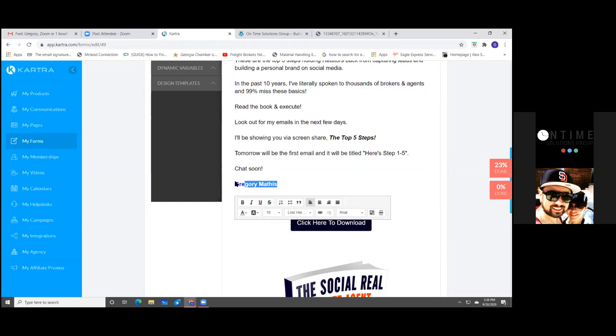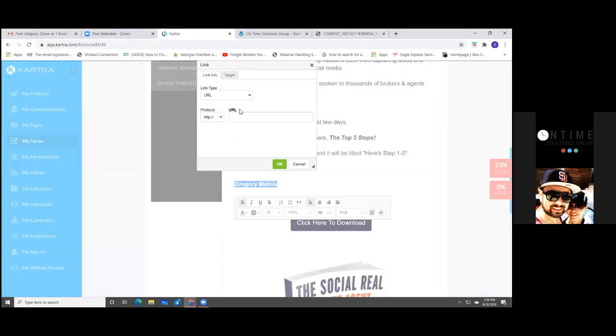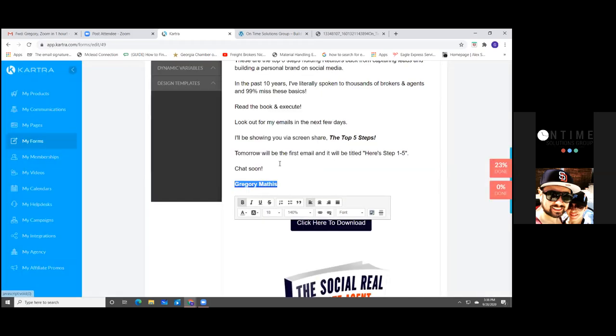Now I'll link it. If I want to link it, there's that chain link at the bottom. Click here to download right there. Click that and put your link right there. Might as well. Go ahead and link it and hit okay. Now that word is hyperlinked. So I'm going to hyperlink a word, link a button, or link an image.